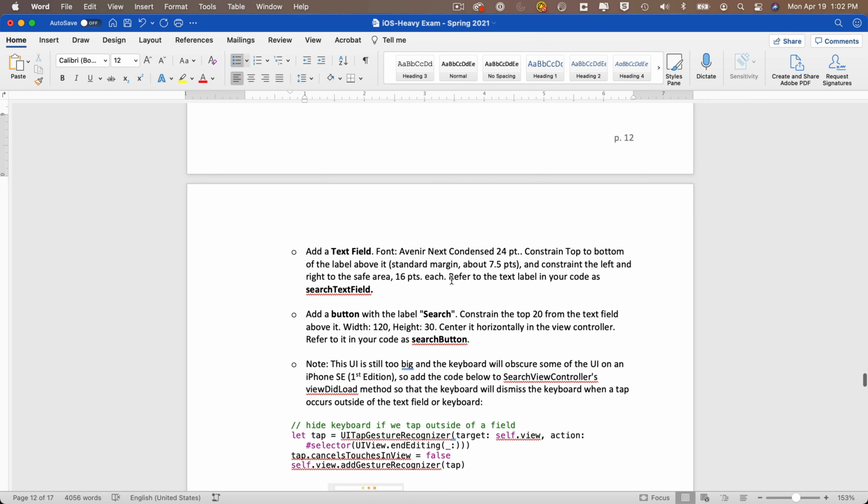Now we're also going to add a text field. That's going to be font Avenir Next Condensed 24. We're going to constrain it to the bottom of the label at a standard margin, about 7.5, and we'll constrain it left and right at 16 points from the safe area. We'll refer to this as searchTextField. We'll add a button with the label Search. We'll constrain it 20 from the bottom of the text field above it, and the width will be 120 and height 30. We'll call this searchButton.